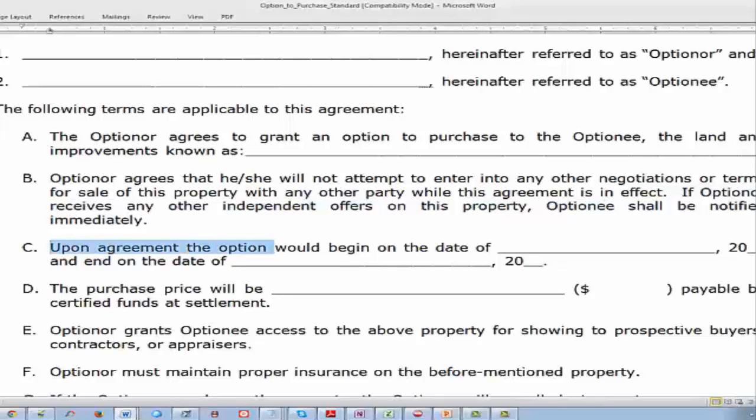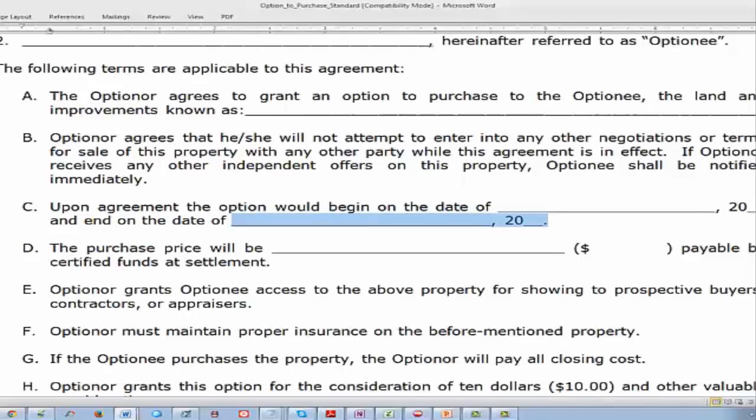Item C, upon agreement, the option would begin on the date of blank and end on the date of blank. You might sign this agreement today, but the option might not take effect until tomorrow for whatever reason. Basically, you need to have a definite starting and ending date for your option period, a couple of years, couple of months, whatever seems to make sense on your transaction. So that's going to be your beginning date and the end date of your option.